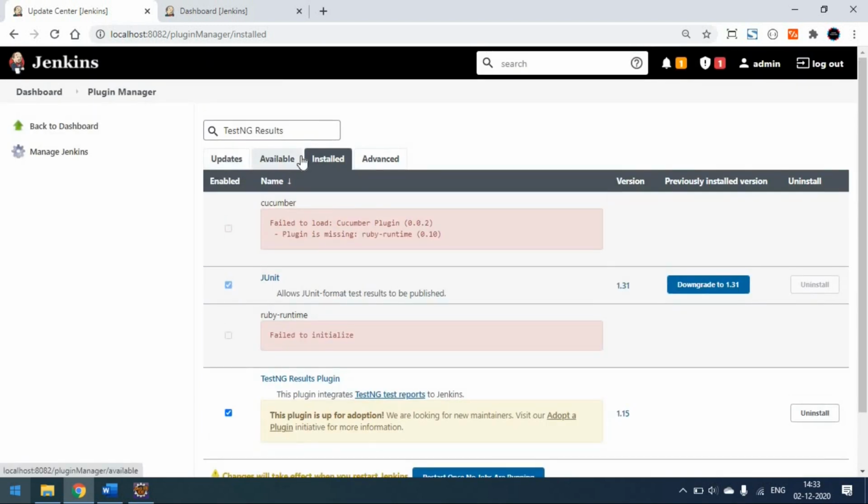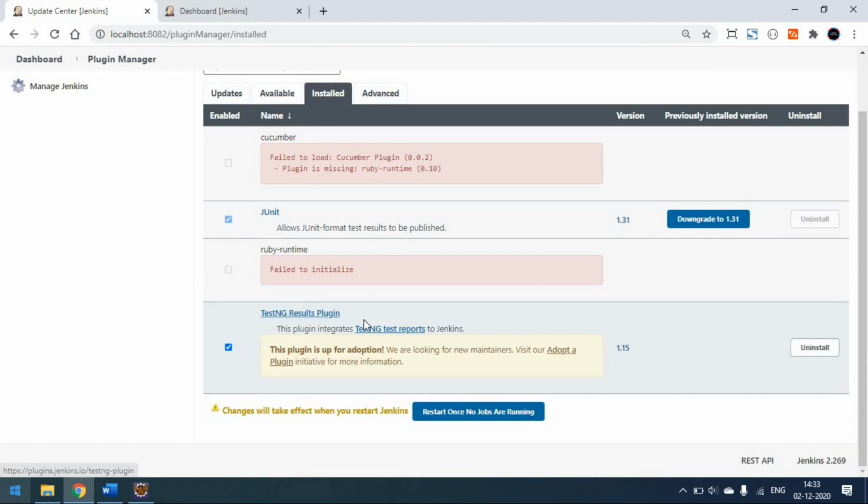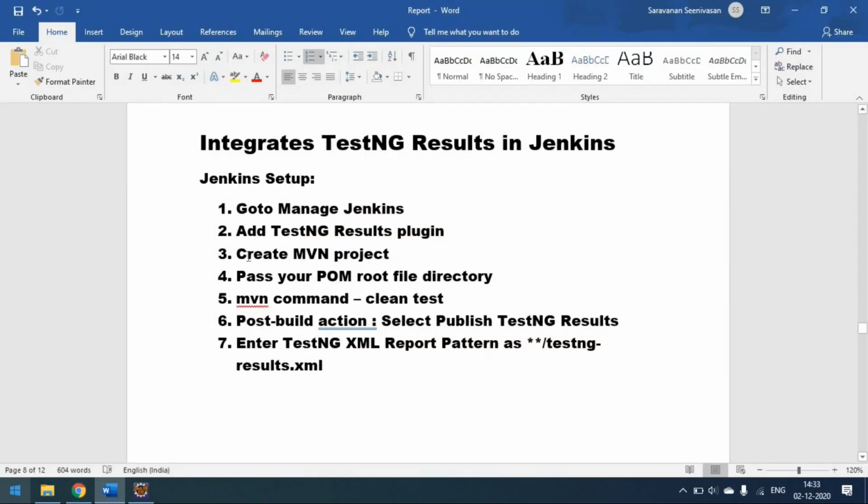Once you come to this page, you can go to the Available section and look for TestNG Results. As soon as you see the TestNG Results plugin, which integrates the TestNG test report into Jenkins, make sure you install it. The third step is to create one Maven project in Jenkins. After creating the Maven project, as we saw in the last video, we have to pass our pom.xml file path. Make sure your pom.xml has the Maven Surefire plugin to run your respective TestNG XML files.